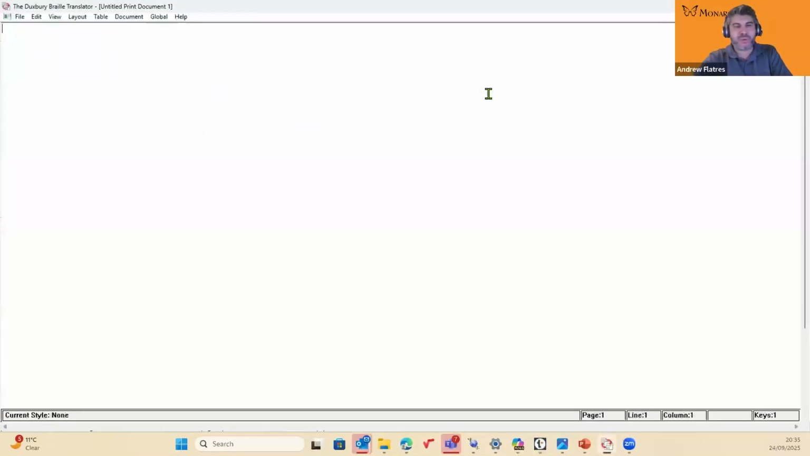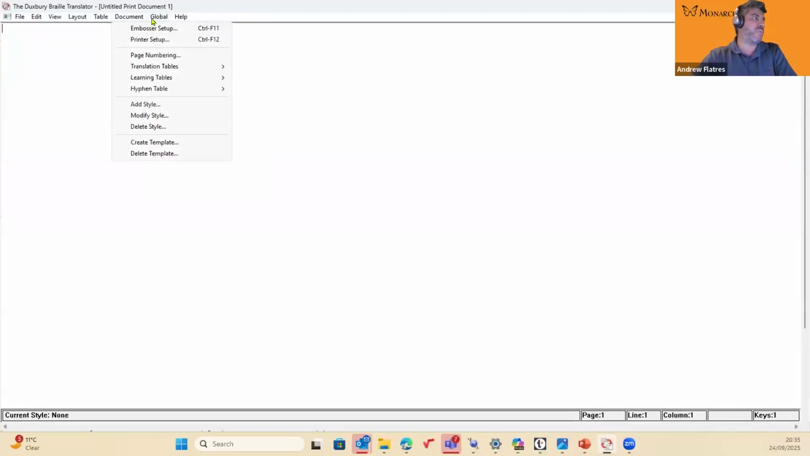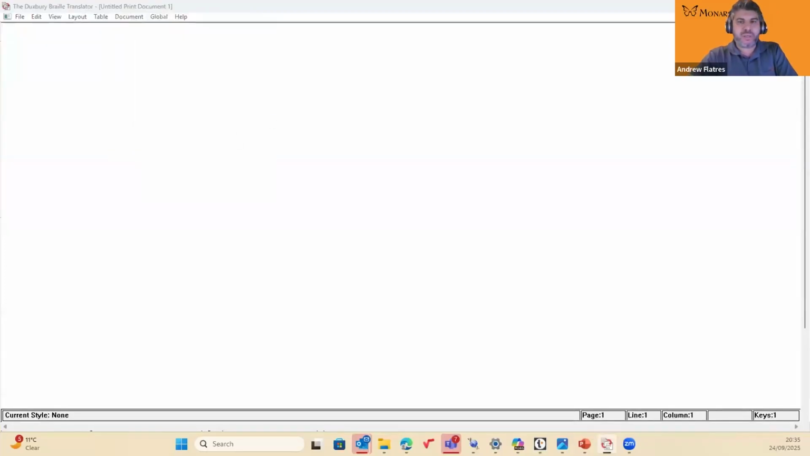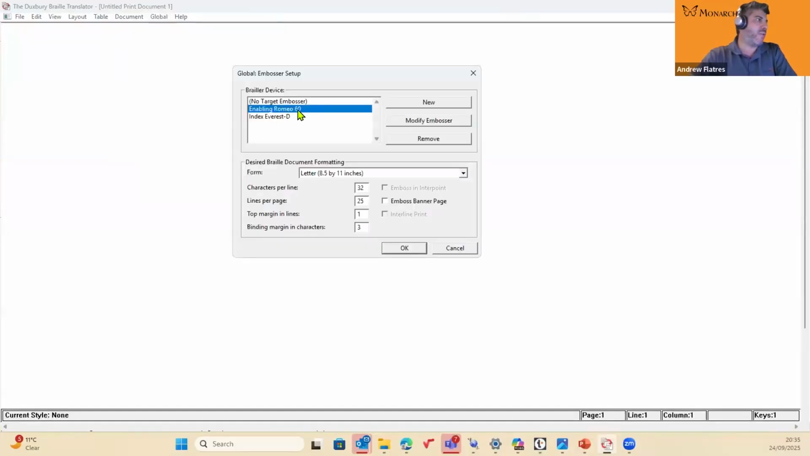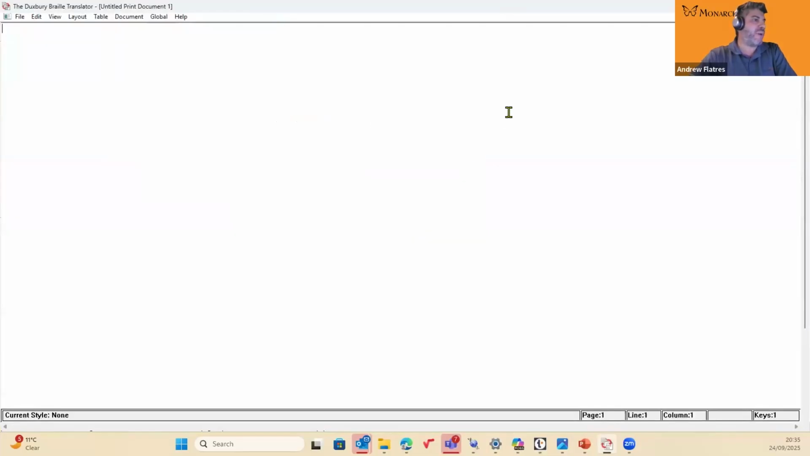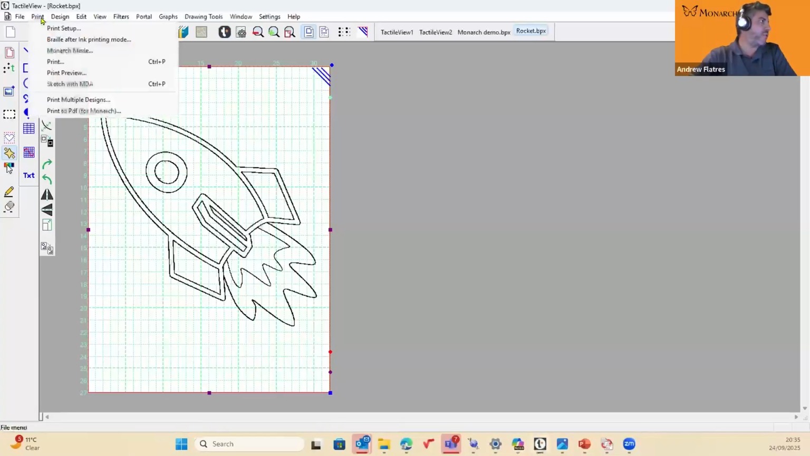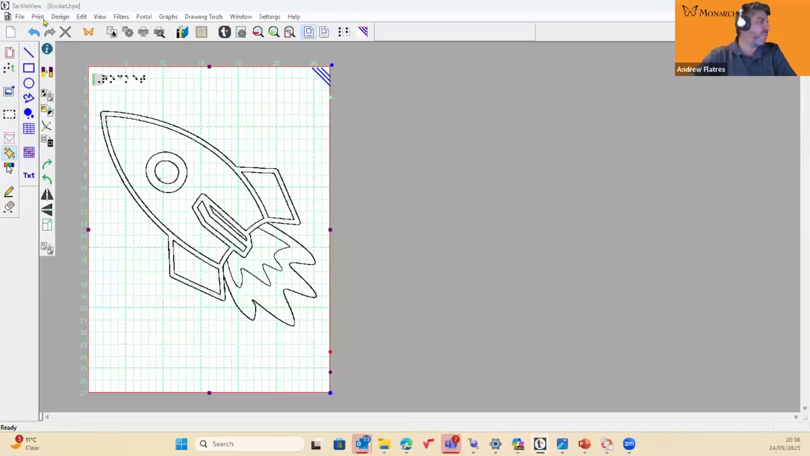Now, really important, and some people have already asked this question or had some issues with putting images into Duxbury, because your page and your embossers are not correct potentially. So really important, make sure under your global settings or document settings, your embosser is the same as your embosser with TactileView. So here I've got my Enabling Romeo 60, and it's 8.5 by 11 inches. Make sure you're using the same paper size as with TactileView as well. So I didn't check that. Just make sure I'll get that print setup. It was, yeah, great. So that's fine.